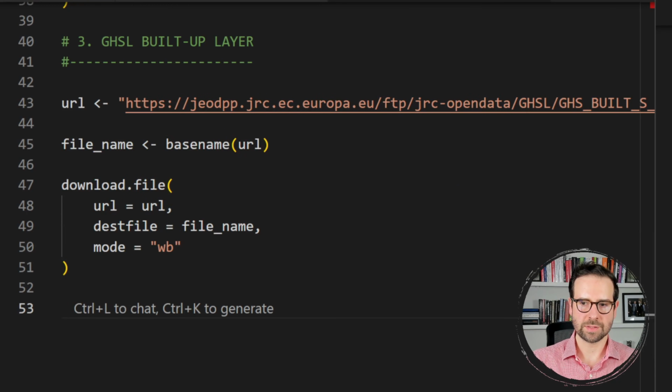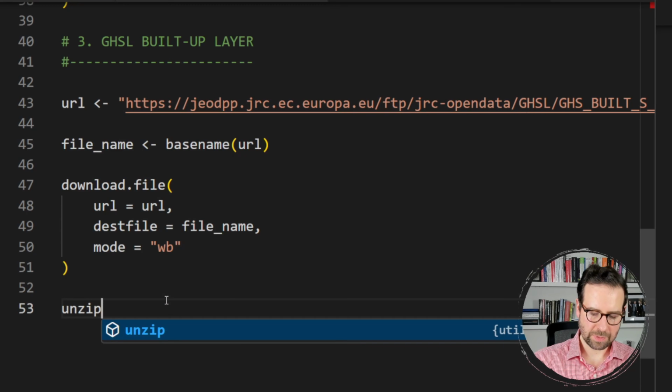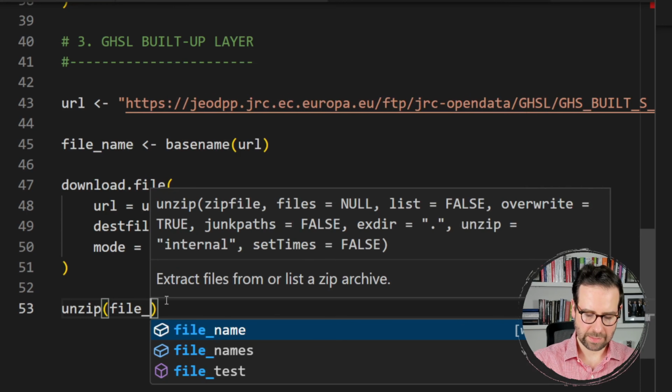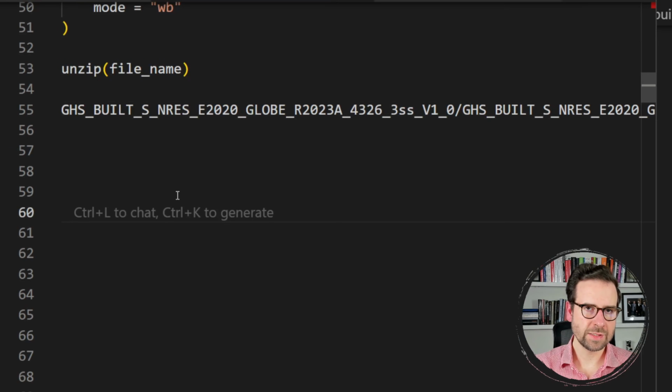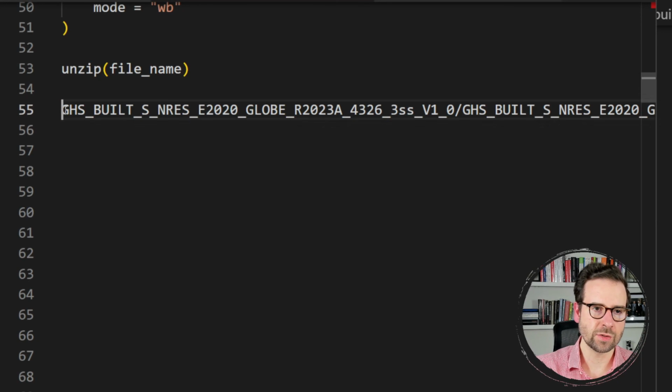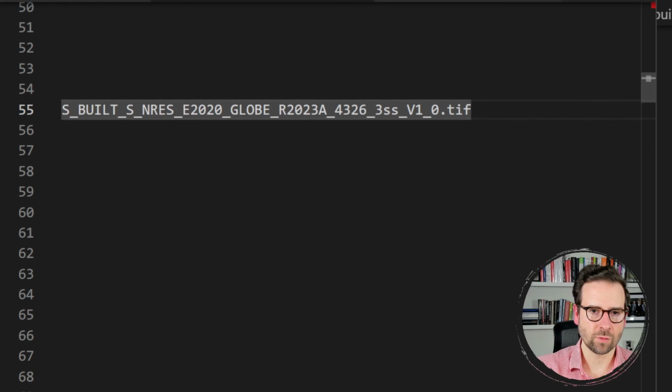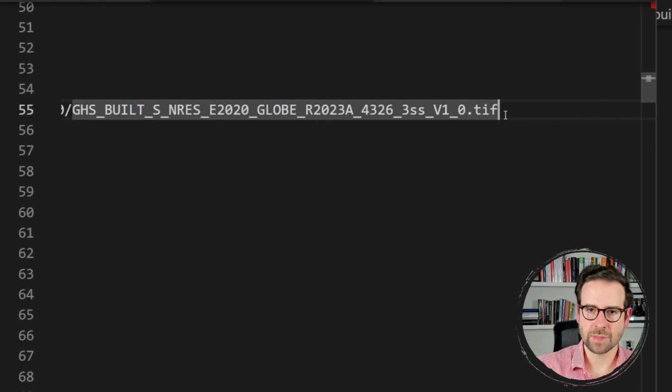Once we download this, we need to unzip this file. And for unzipping, we can simply pass the file name to this base R unzip function. Now, one thing you will notice while listing the files that you just unzipped is that there is going to be a folder under this name, and then under this folder, under the same name but with a TIF extension, will be our raster file.